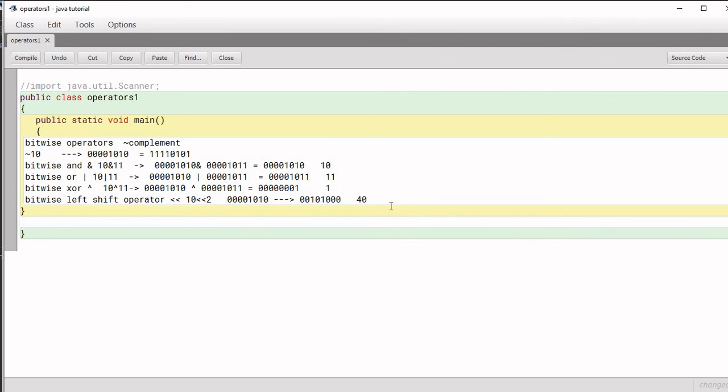So you can see that it is equivalent to multiplying by 2. You multiply 10 once, so it becomes 20, and then because here it is 2, you are shifting 2 times. So you are actually multiplying by 4. So it becomes 10 into 4, that is 40.